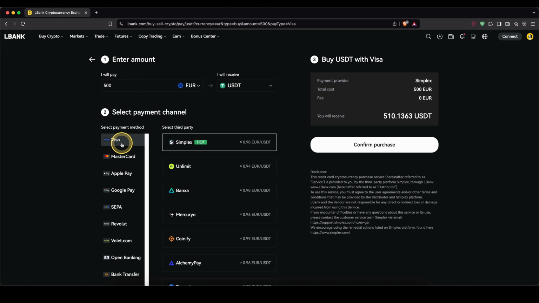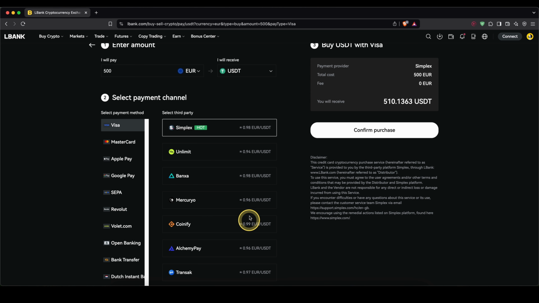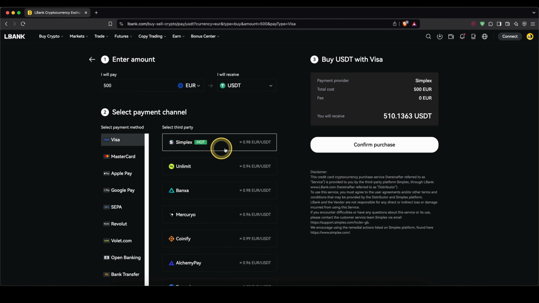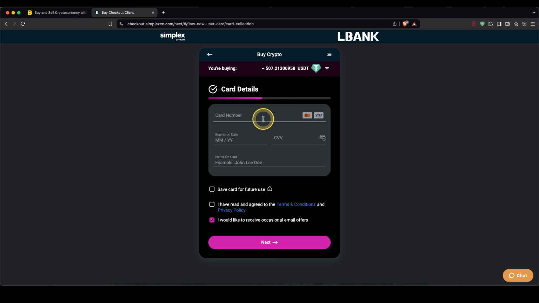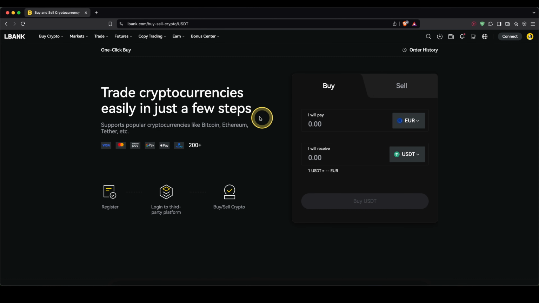Now with my selected payment method, I see these different third-party services that offer that payment method. So you can choose whichever one you want. In my case, I'm just going to choose the top one here, Simplex, and click on Confirm Purchase. Then I will be redirected to the third-party service in cooperation with LBank. Now I'm going to choose again Visa or MasterCard, click on Continue. And now I simply have to enter my card details right here, click on Next and confirm the purchase. And then I will get this amount credited to my account. So that's a very simple option. You can easily use that.